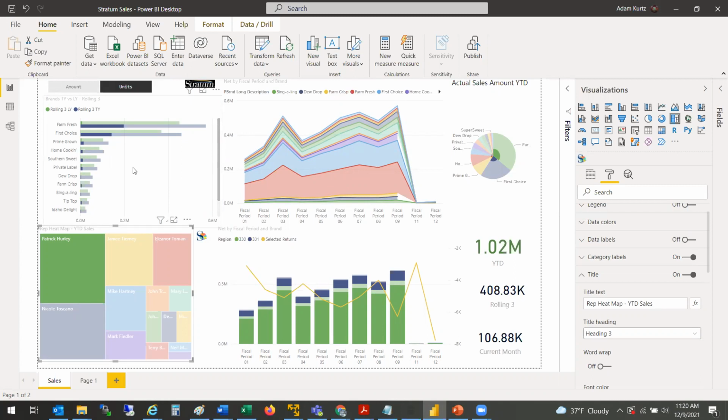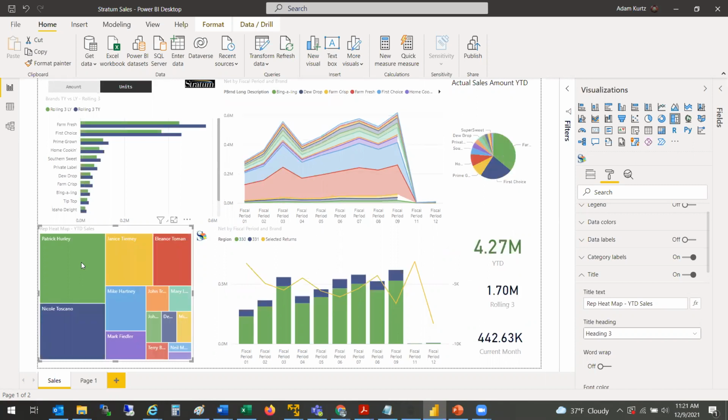But Power BI is only going to show so much over here to the right, but the card is telling me his year-to-date sales is 1 million. He's got a rolling 3-month sales of 408,000. His current month sales are 106,000. So how do I get more? This is only going to show me so much, right?